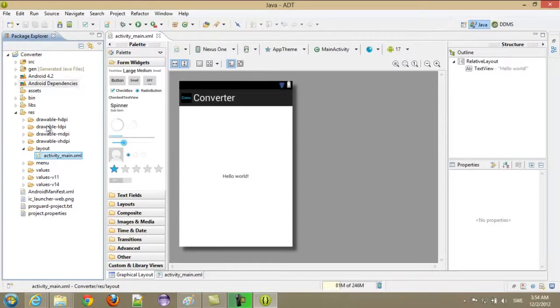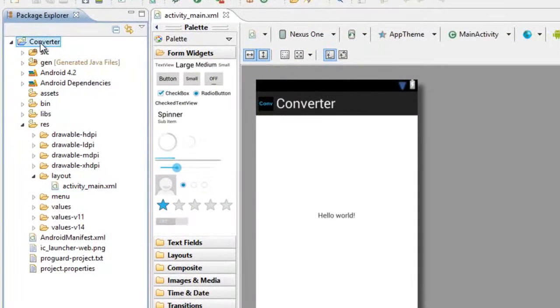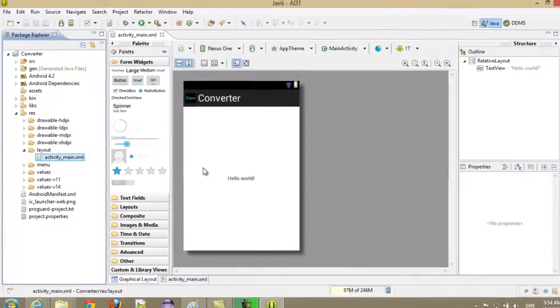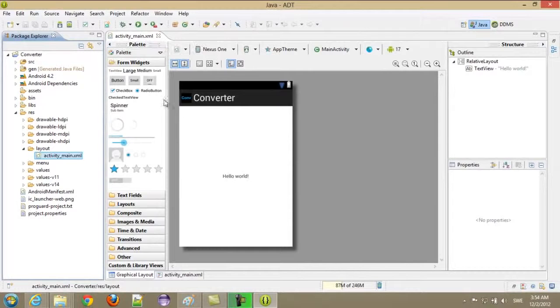Right. So this is the package explorer. You can see our project is here, converter. If you see the res folder here, then the layout folder, and then the activity main XML is what's open right now. Activity main XML. This is a layout file, and what a layout file is, is what defines the way a layout looks, basically the way an activity looks.